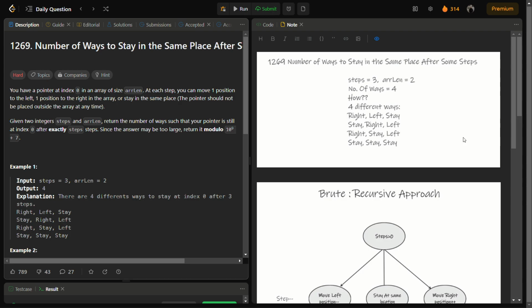We have to ensure that the result is in modulo, so we'll use a mod because it is written in the question to use it. So let's take sample example one. We are given steps equal to 3 and array length equal to 2. The number of ways in which we can stay at the same position is 4.